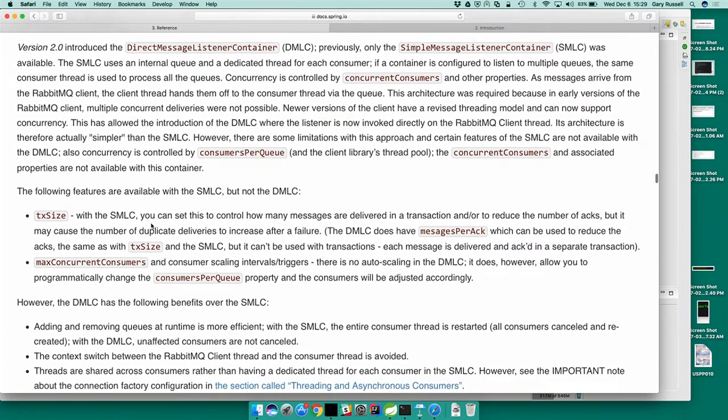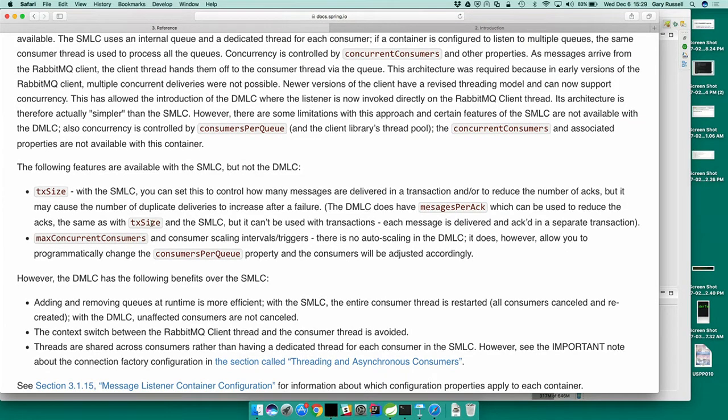In the case of the direct message listener container, we do have messages per ACK, which is the same as transaction size on the simple message listener container, only send an ACK every 20 messages, for example. But we don't have an equivalent of this only commit after 20 messages, because in effect, when a message arrives into the container, we start the transaction, we invoke your listener, and then we commit the transaction. We don't have any way to defer that transaction commit because we lose scope. So that's just the way it is. So that's the limitation. If you're using transactions, then you might want to lean back towards using the simple message listener container.